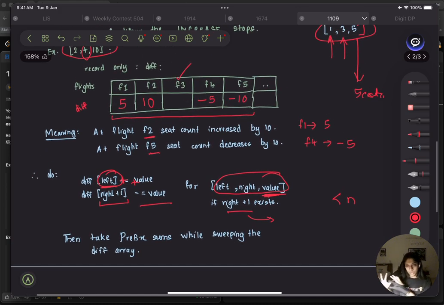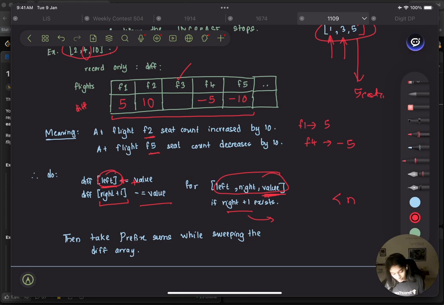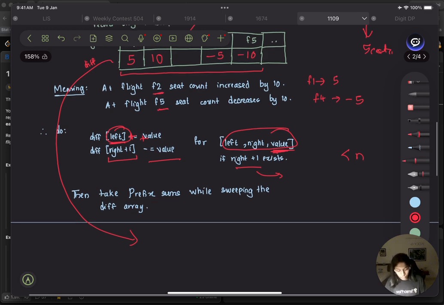Okay, and then we just sweep through this and we calculate what our actual values would be. Right, so what's going to happen here?